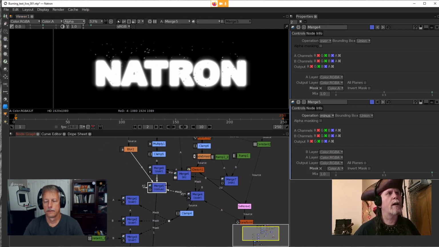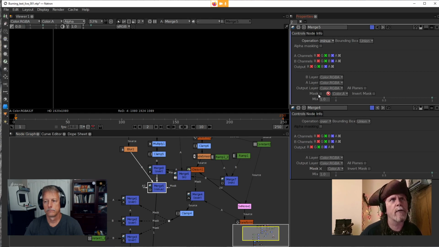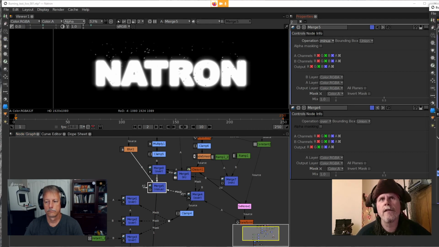So the problem we're going to run into is that the sparks were too soft. They're not bright enough, and there's no good way to make them brighter inside of Natron at this point. So if we get rid of this and turn this mask to none, I think I screwed up my mask. Oh well, I'm required to do it this way now anyhow. Switch it back to I, there it is. Let me just double check this. Mask is color A, that's what we got here. This is going down here.